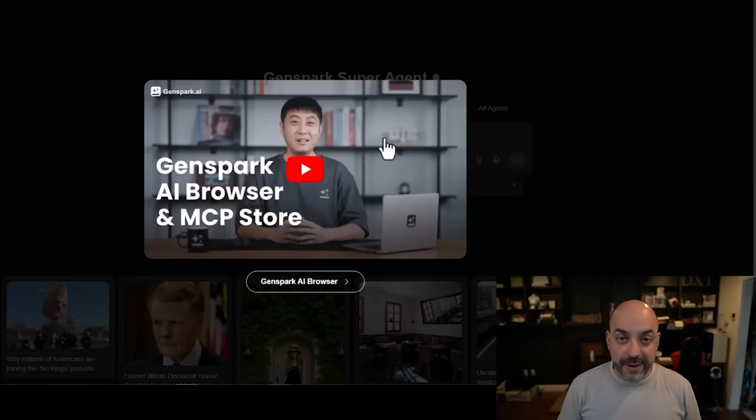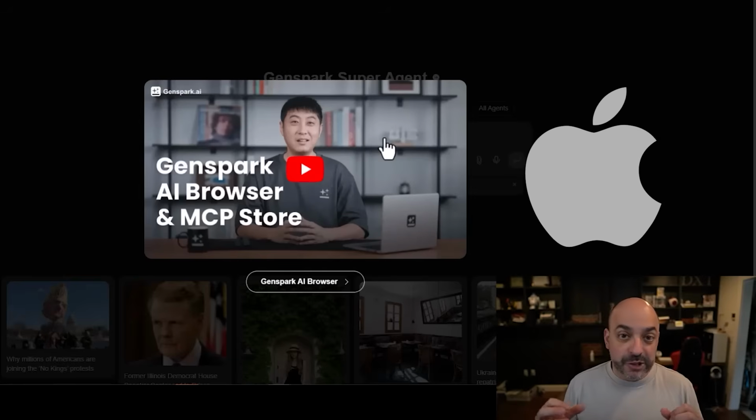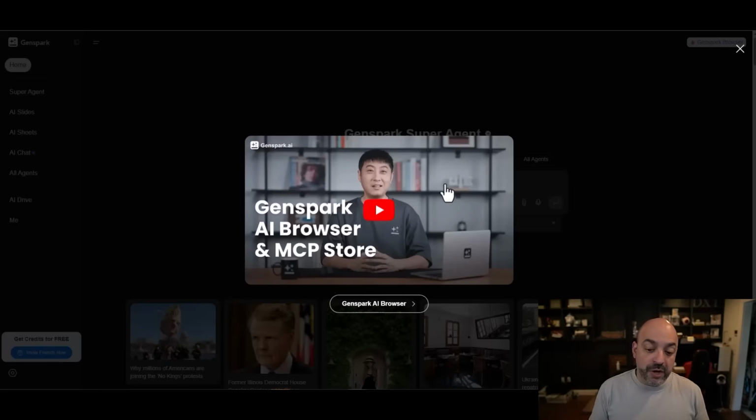And what's really crazy about this is that it now introduced not only the AI browser, which right now is only available on Apple. It does quite a bit. I don't have an Apple computer, so I'm not going to demonstrate that. But I will demonstrate all the other features.